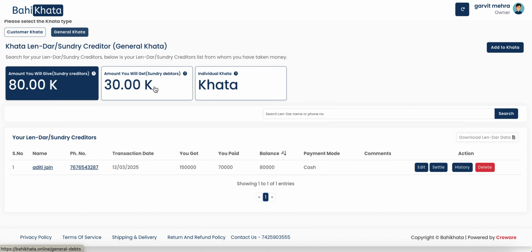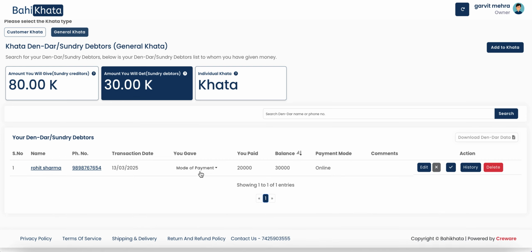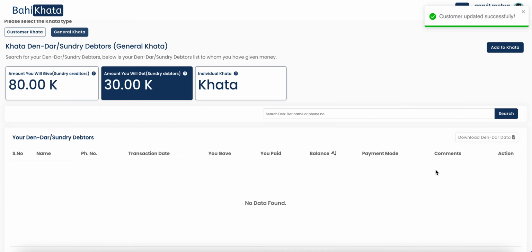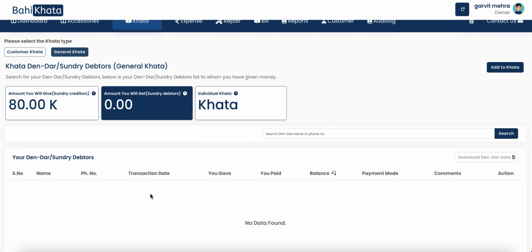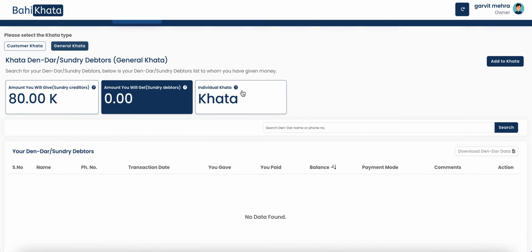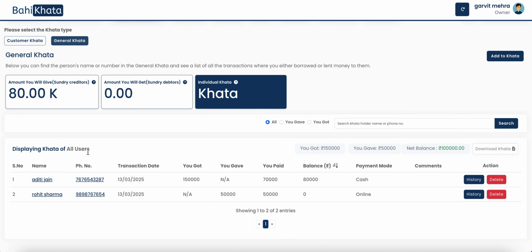Now the balance amount is 30K. Let's settle this remaining amount via online payment, 30K. The customer updated successfully and the entry got deleted. The same thing happened in the customer khata: when the settlement is done for any entry, the entry gets deleted. And if you want to check, you can go and check in the individual khata.